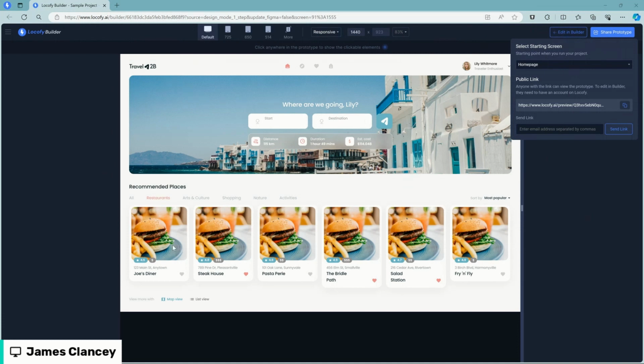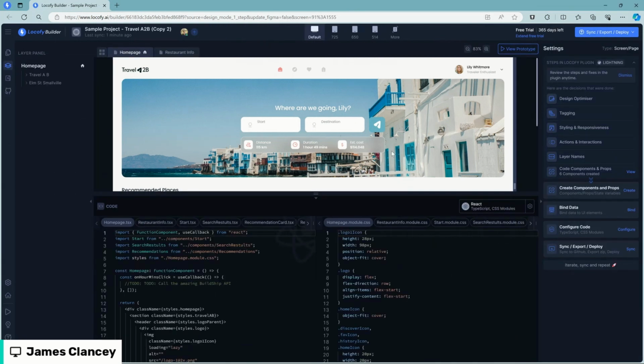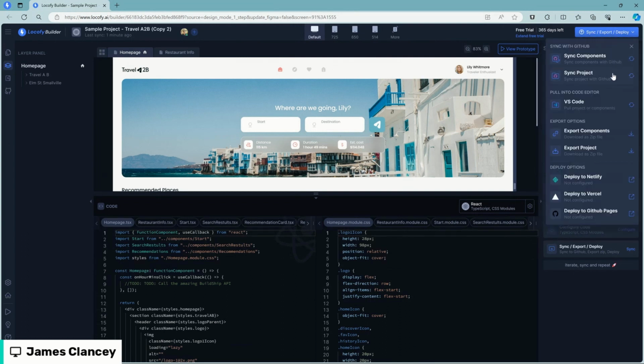I should have done an on-click action to where when you click on these, it navigates, and from the other page, we can do it to where if you click the logo in the top corner, it'll take you back to the home page. All of that's possible right inside of the Locofy plugin. And at this point, let's export it.